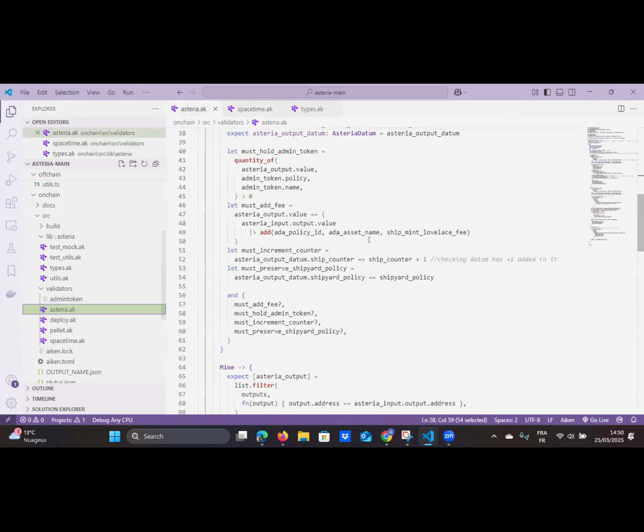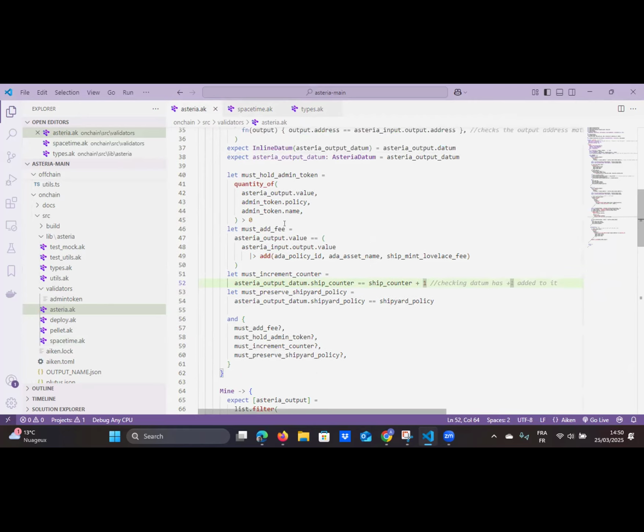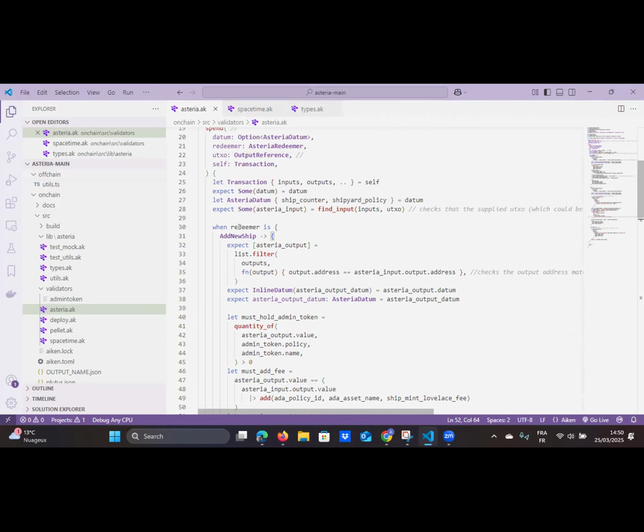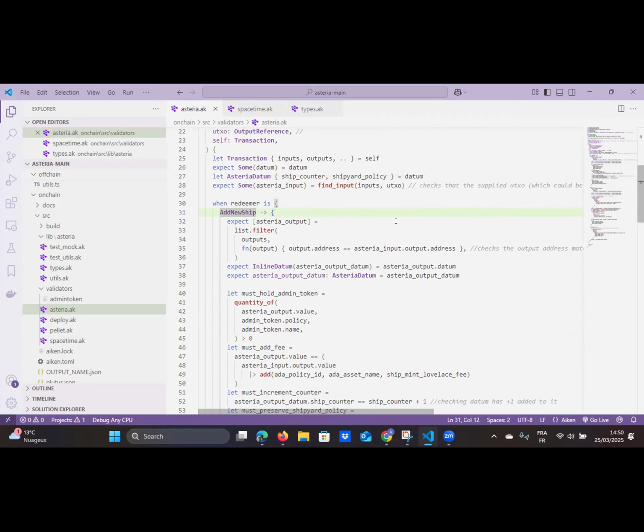Is it not in the shipyard one, just a little bit farther down in spacetime? No, because it's referring to the datum in Asteria.ak, isn't it? Yeah, here. That looks maybe like the logic we're talking about. What's the name of that endpoint? Scroll up. Yeah, add new ship. Yes, of course.